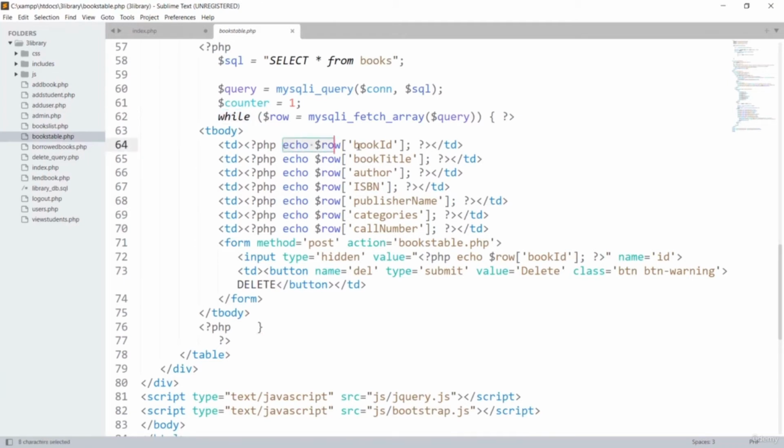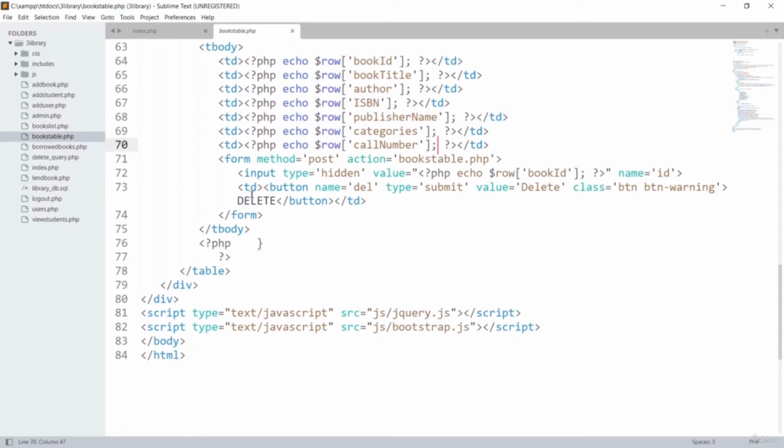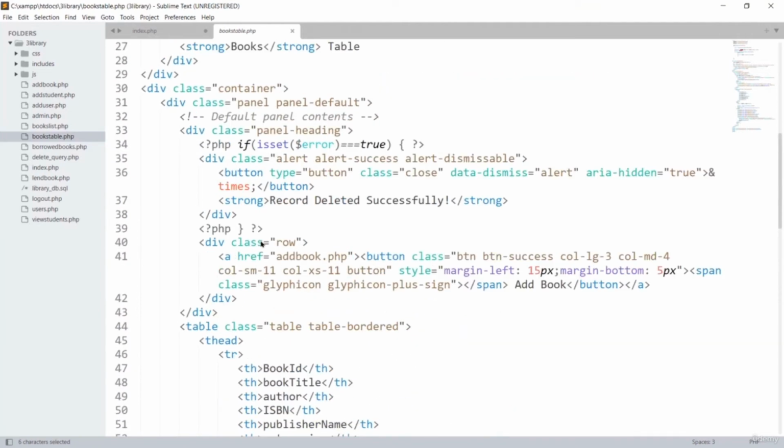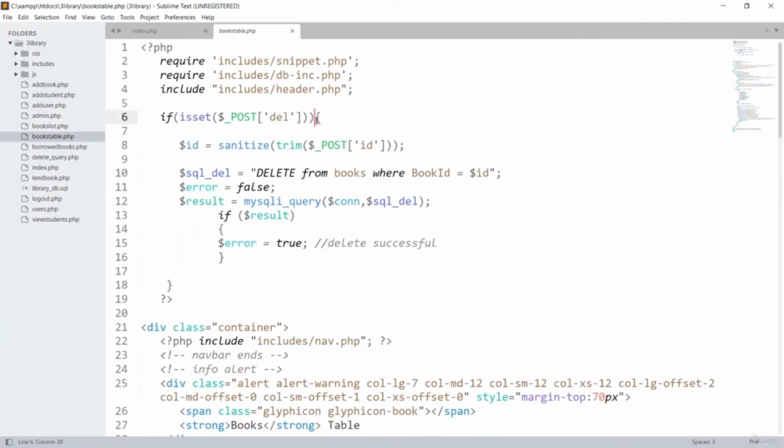Here I have used the echo statement to print all the record details. After that, in the delete column I have created a form. This form contains 2 fields. First is the input type, which will store the value of the book ID which is to be deleted. For each record it will be the corresponding book ID. And after that I have created a delete button. On clicking this button, the form will be submitted. The submitted value will be the book ID, and on clicking this button the user will be redirected to the if block of this statement.